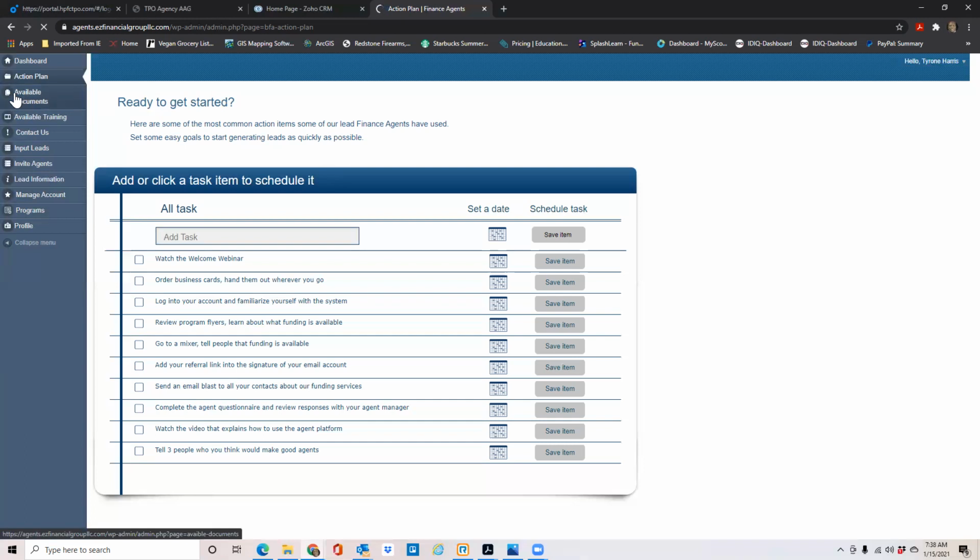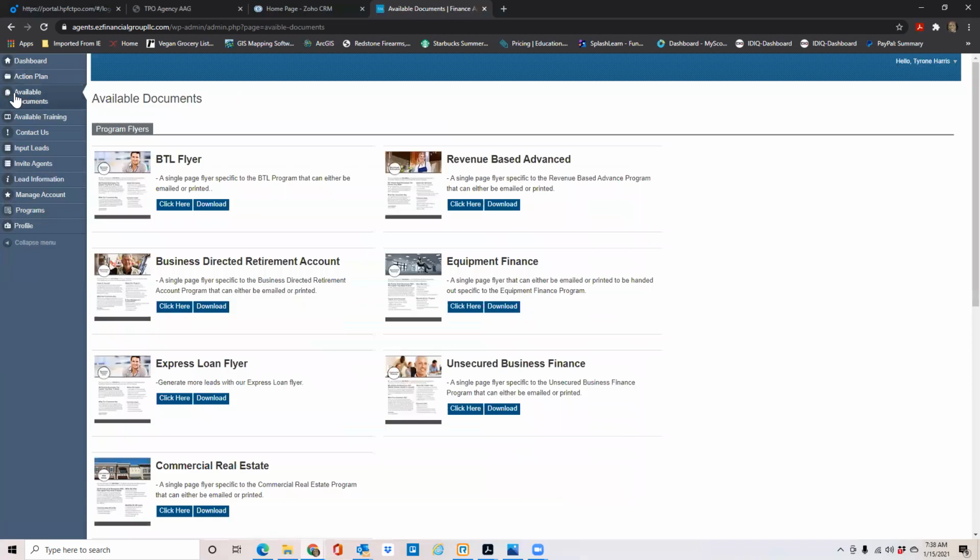Now, available documents have all of the documents that we need to do many of the products, not all of the products. Easy Financial is a hybrid above finance agents. We are right now currently in the finance agents back office, and these are the documents that are available to finance agents. Easy Financial is above and beyond finance agents and has many, many more products and services that we offer our clients. But the foundation that we build on is the foundation of finance agents.